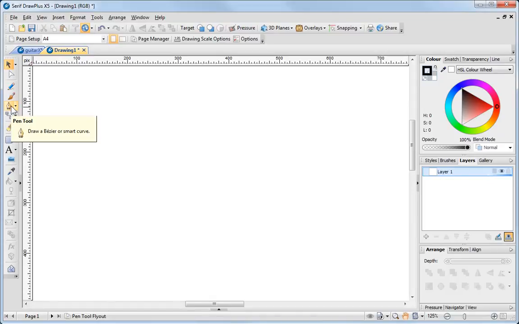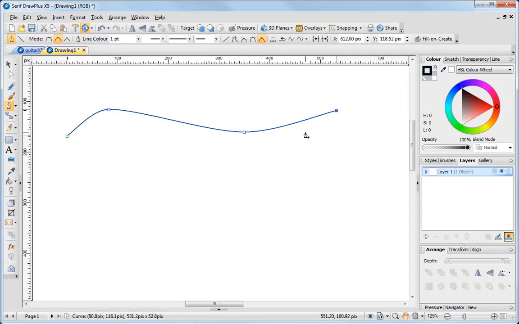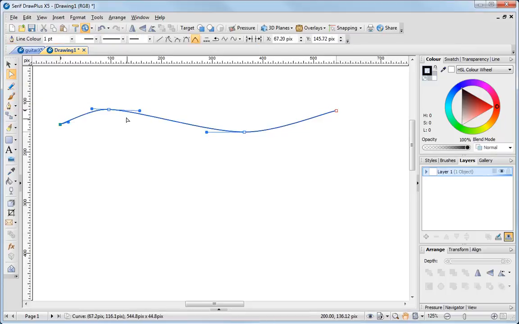Next, we have the pen tool. This is probably the single most important tool in DrawPlus. It's not the easiest tool to master, but with practice you can draw almost anything with the pen tool. Unlike the pencil, you can't just click and drag to create a line with the pen tool. Instead, it works almost like a connect the dots tool. You place the dots or nodes, and DrawPlus draws the lines between. You have complete control by editing the nodes. It might sound complicated, but it's really not once you get the hang of it.